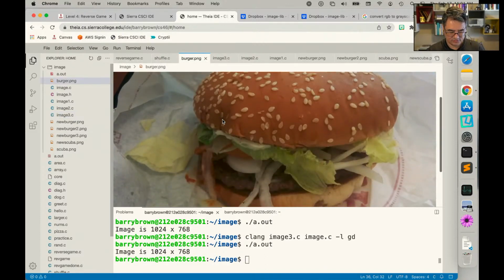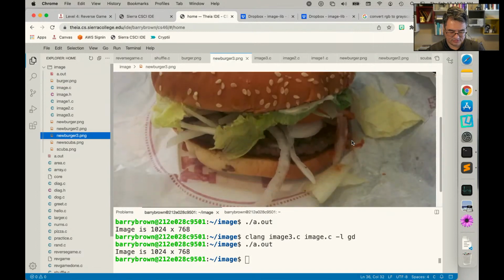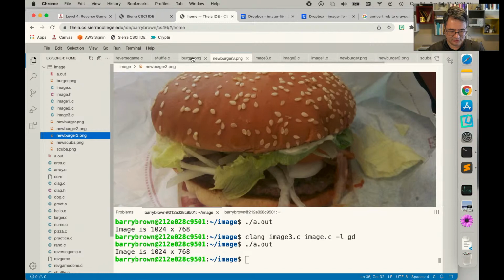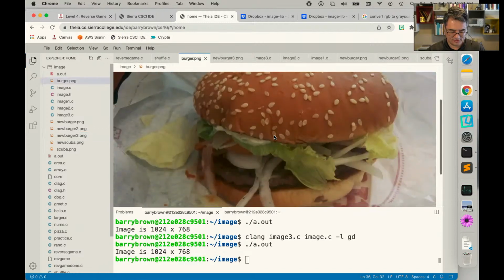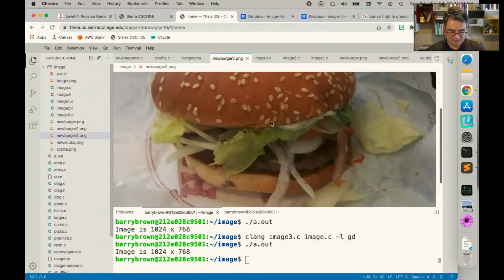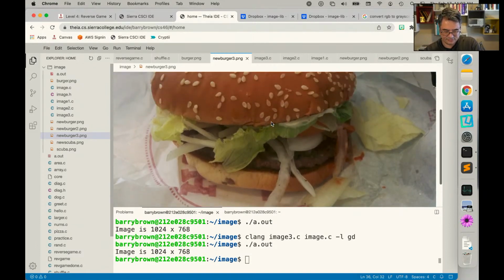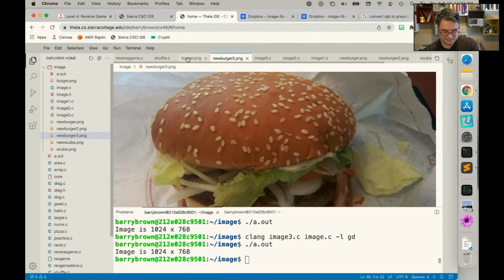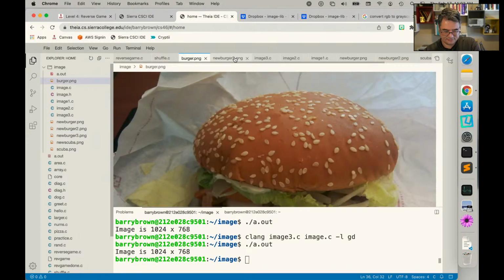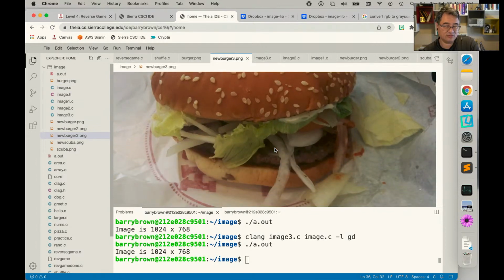Here's our original. And here's our new one. Now, is that what you were expecting? Here's our original one. And here's our new one. So that seem reasonable?